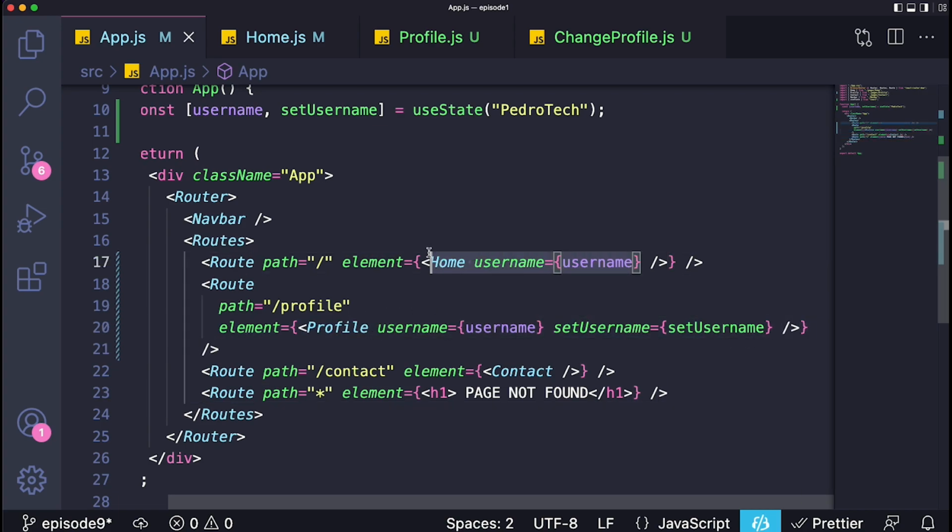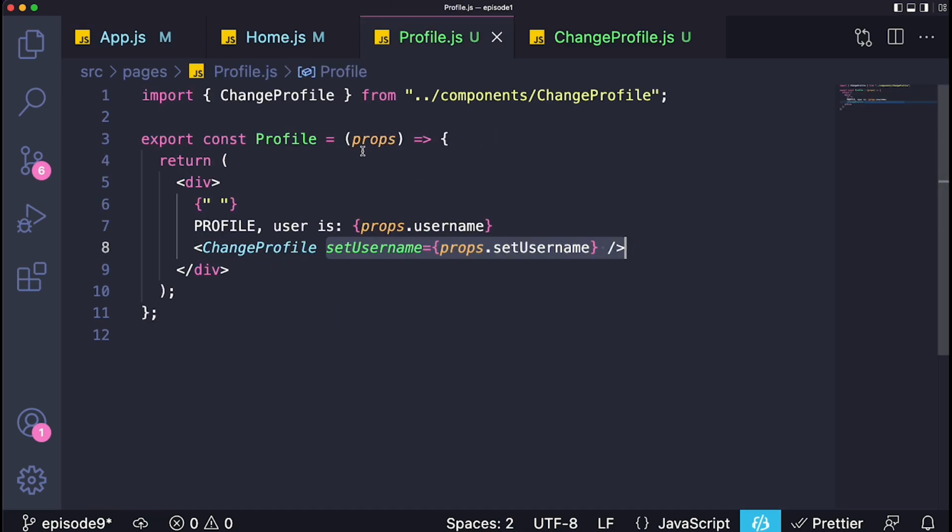We really don't know the purpose of each of these props, because some of them can just not have a purpose, right? The setUsername on this one over here doesn't have a purpose. The only purpose is passing it down. So how would we fix this?